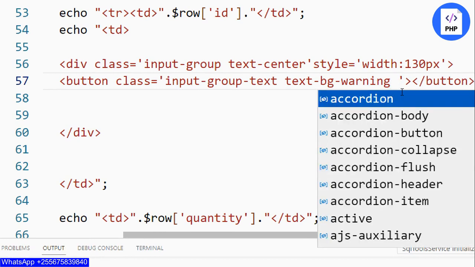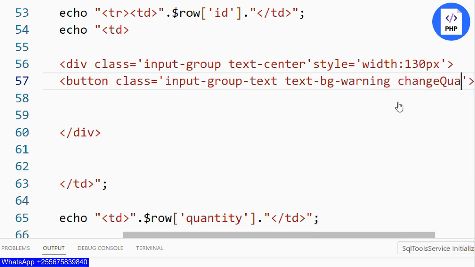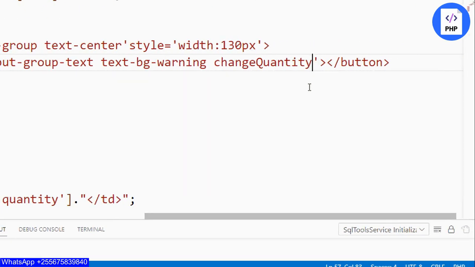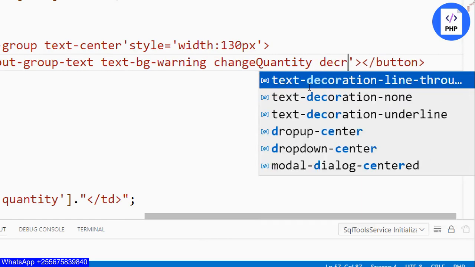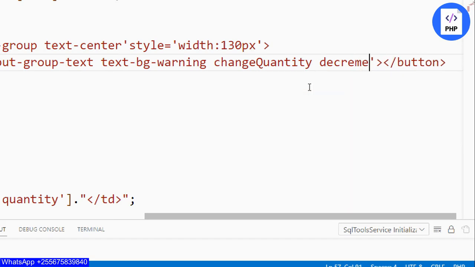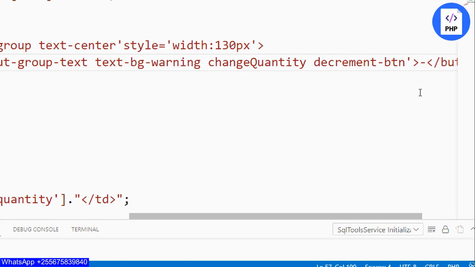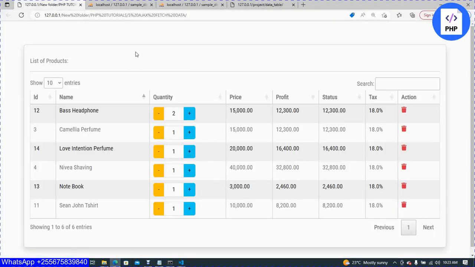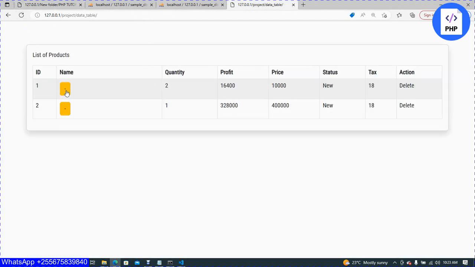Then we just write a class name is change quantity. If you change a quantity and class name. And again, we just write decrement, and then hyphen btn. Now we put in something like this, save changes. And come to refreshing the output in my project. Now when I click refresh, you can see decrement.